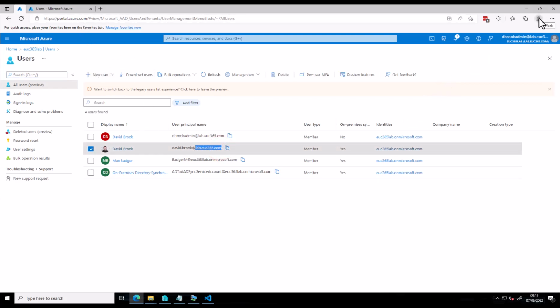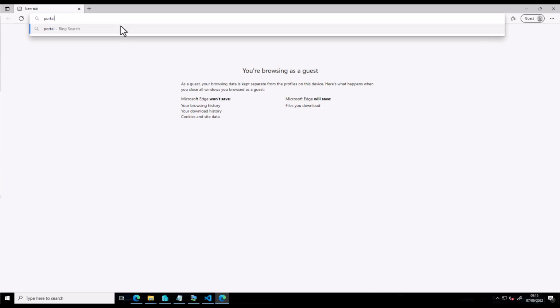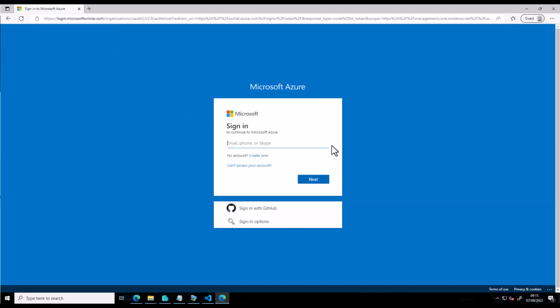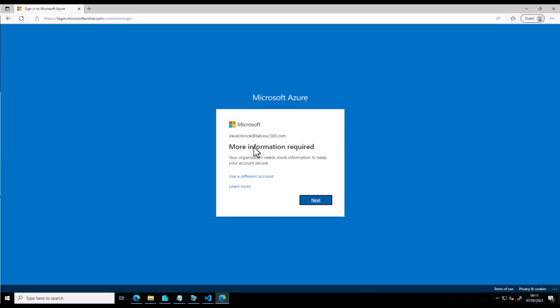So if I open up another tab and go to portal.azure.com and let's sign in with my user. And you can see this is the first time I'm signing in with this account after the synchronization, so it's asking me for more information that's required. This is because I've got MFA configured for my tenant, so you may not see this process.